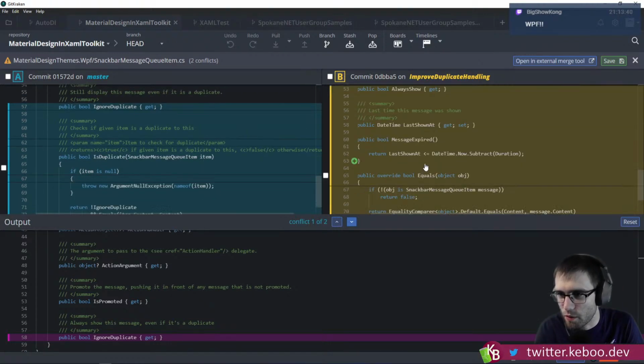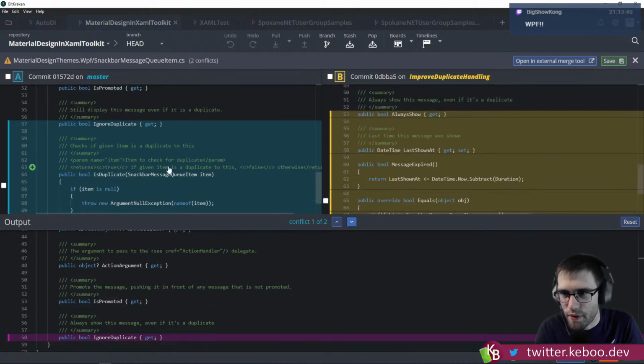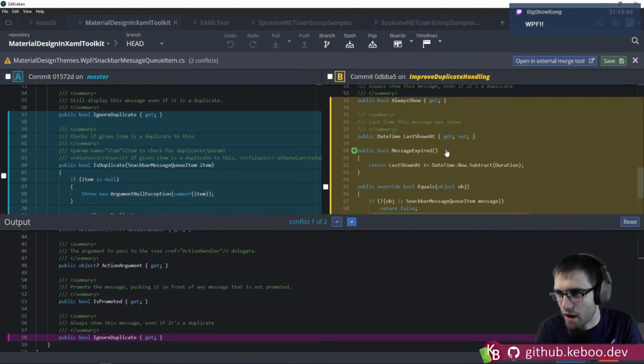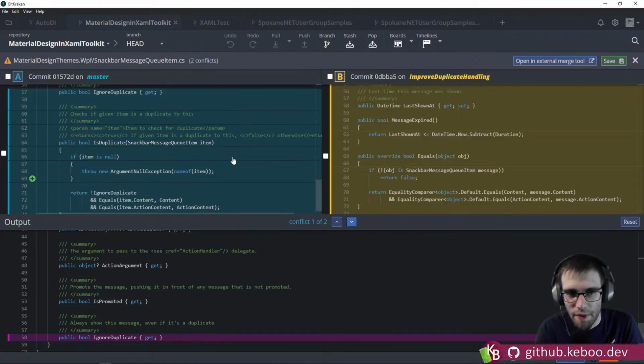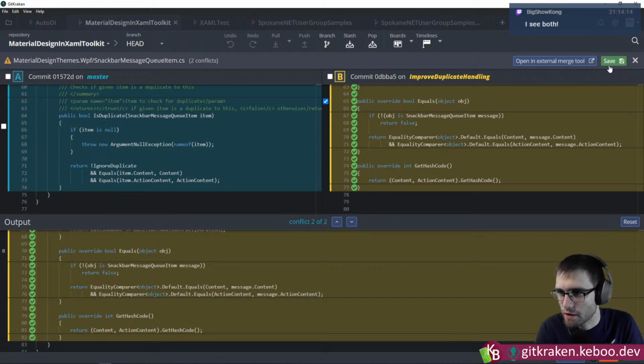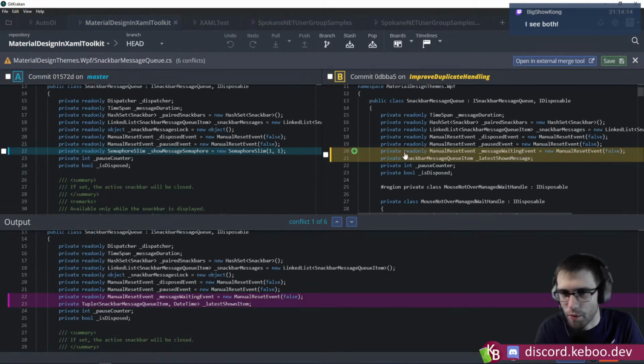Okay, so this guy has always show, and let's see, this guy has an is duplicate. I think we just blindly take everything on the right. I see both. Sweet. I think we're going to take this whole thing on the right because at a bare minimum, the PR diff will make it easier. I think this is one of the only reasons why GetHashCode was being pulled in, but there are other ways we can handle that. But we'll take a look.